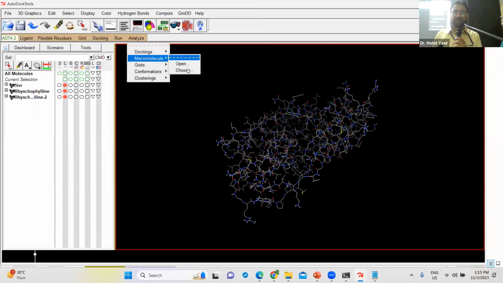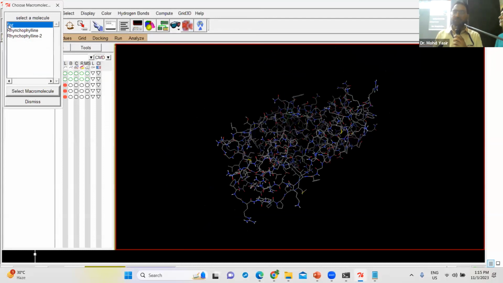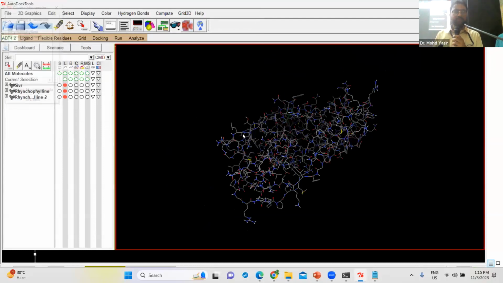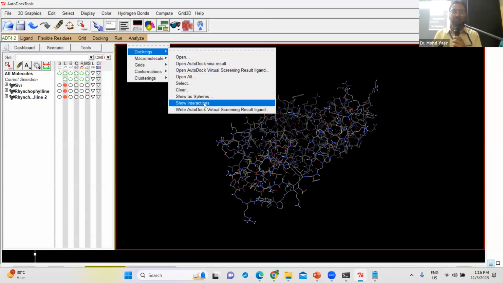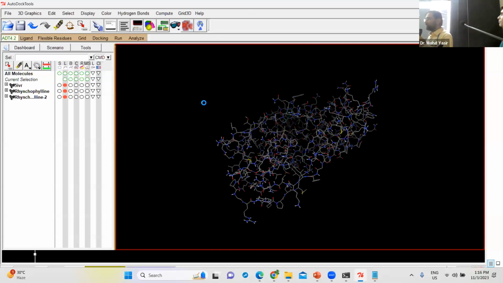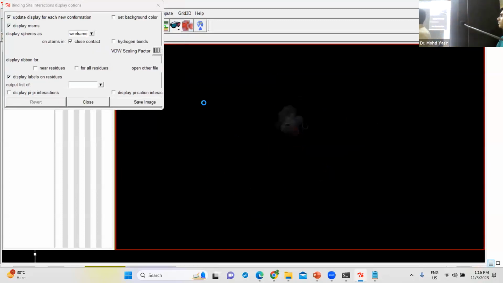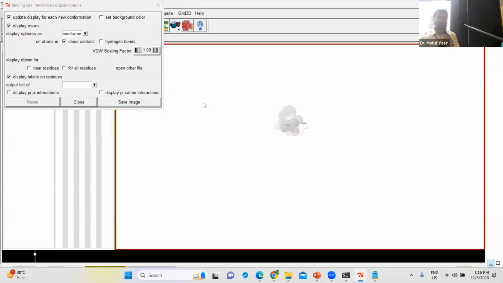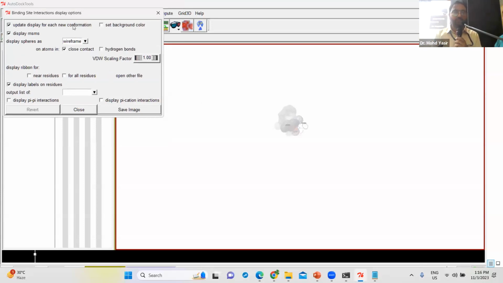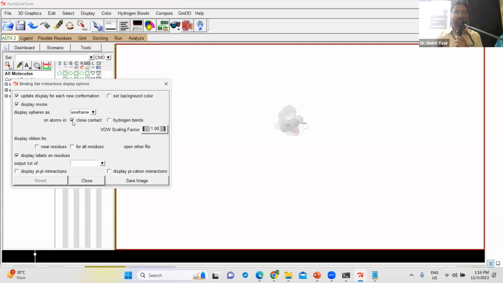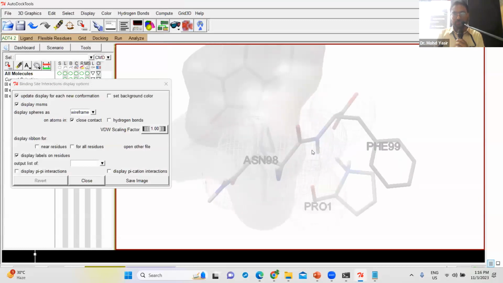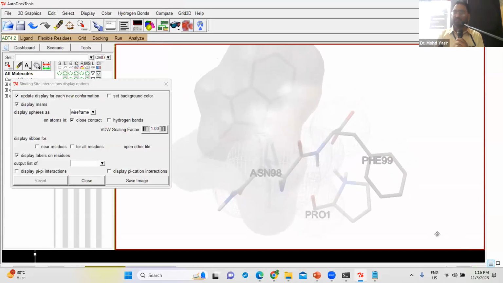You can go for analyze. You choose the macromolecule. You choose the 5-IDR protein. And you select the macromolecule, you can go to the analyze, go to docking, and you can click on show interactions. So when you click on show interactions, the display will be changed and it will be converted into a light stage. So here you can see there are certain display options, whether you want to keep the close contacts or not. Okay, so I am zooming out.